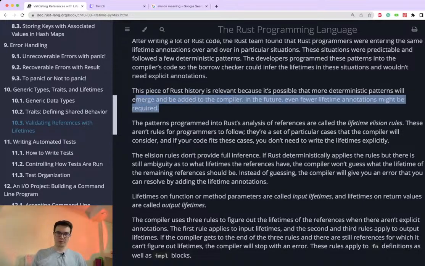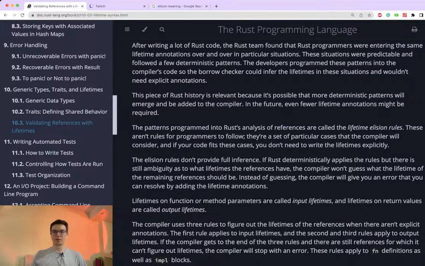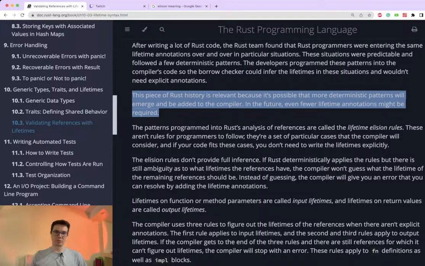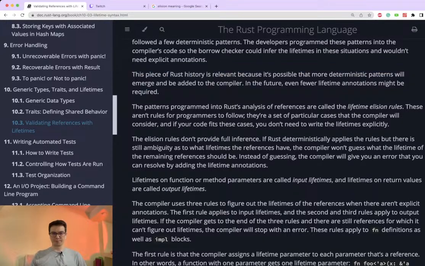So yeah, I kind of get why it's going on. And basically it means when you write code, first you write it without annotations, and if you get errors, then you put the annotations, because maybe the annotations you wrote before are not needed anymore because of a Rust update, some new version where new patterns were added. The patterns programmed into Rust's analysis of references are called the lifetime elision rules.